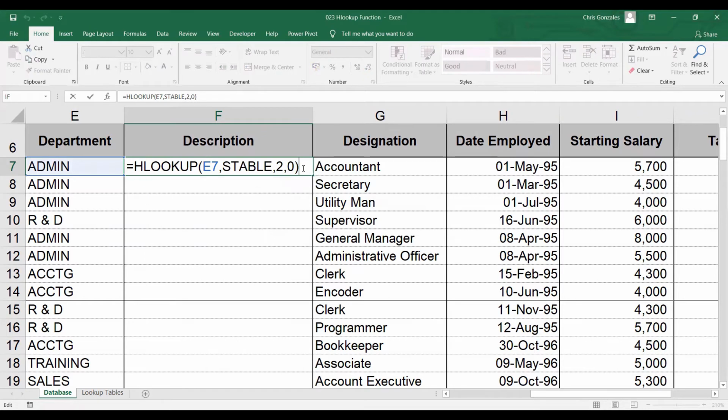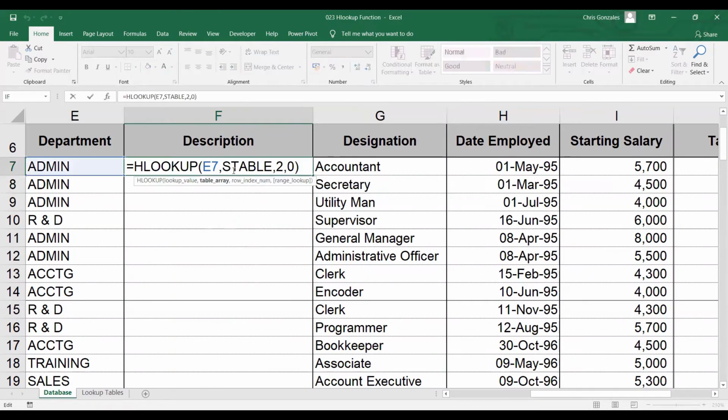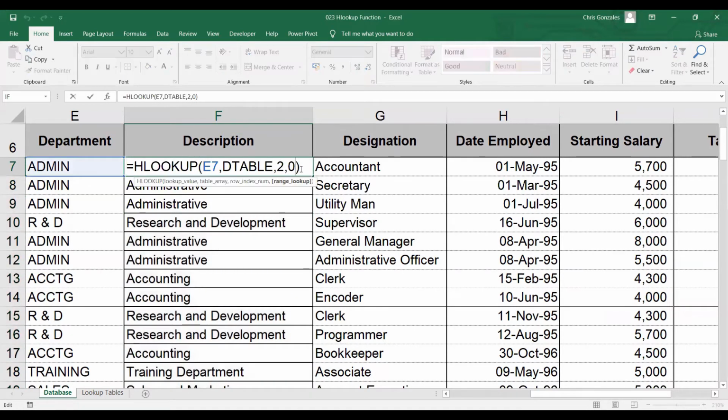Let me check. Oh, I think that is D table. Sorry, D table for the row. And then enter, autofill. So for this, we have the department E7 for the admin, D table for the department table, row number 2, and 0 for the exact match.